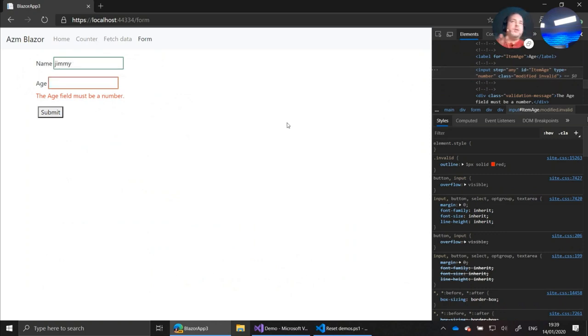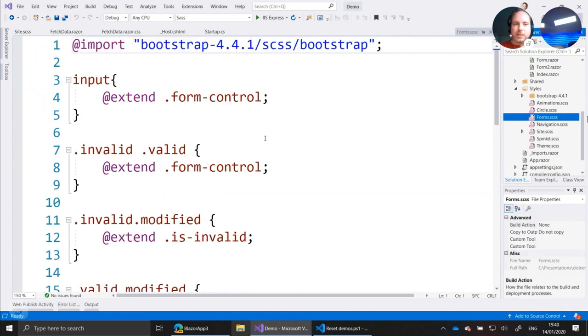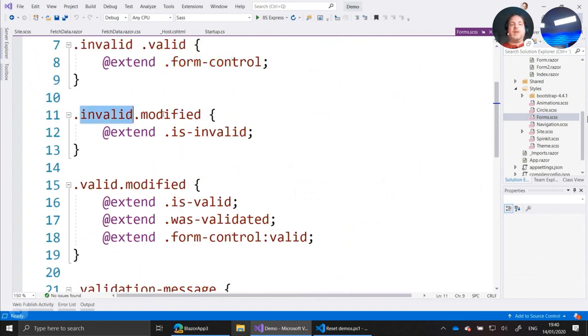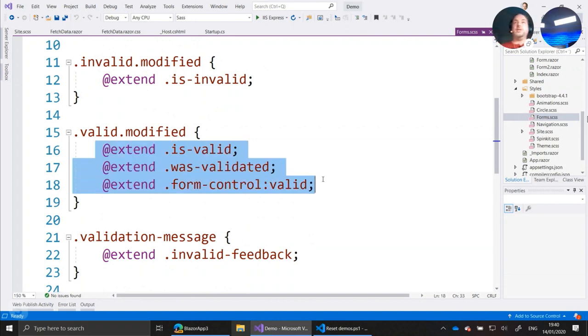But Bootstrap has some really nice features. So we want to add the serotonin, dopamine into this solution. So what I can do is I can do like this. So I'm going to say that all input fields in my whole application are going to add the form control. If it's invalid and if it's valid, I want it to have the form control. If it's invalid and modified, I want it to be invalid. And if it's valid and modified, I want it to be valid. So these are styles or classes that live in Bootstrap.